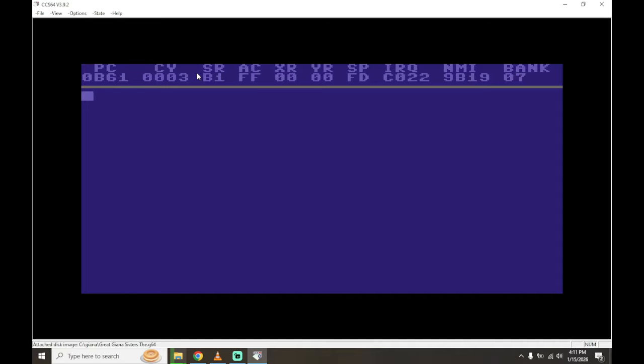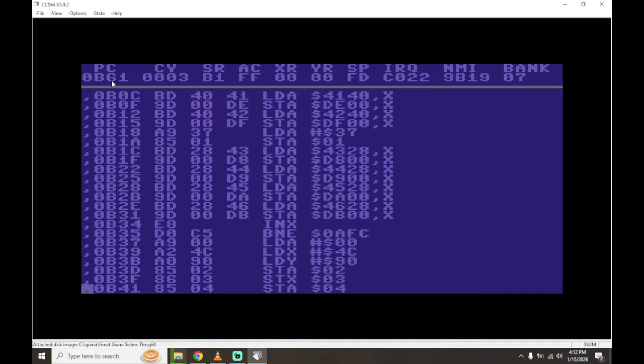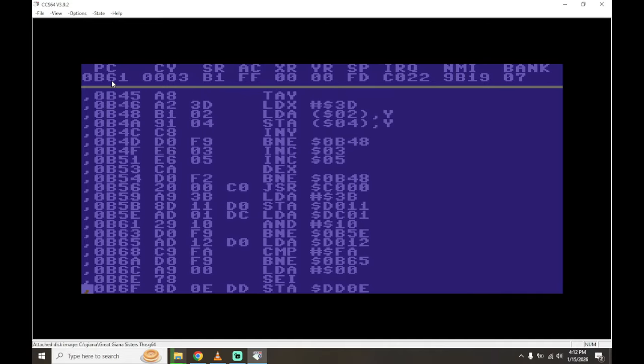In Vice, that would be Alt-H. The program counter is B61. So we're going to disassemble around B61 to see what it's doing. The program counter tells you what is currently being executed. Load DC01, and it with 16, 10 decimal. I'm sorry, and it with 10 hex, 16 decimal. Branch not equal B5E. So this is a loop.